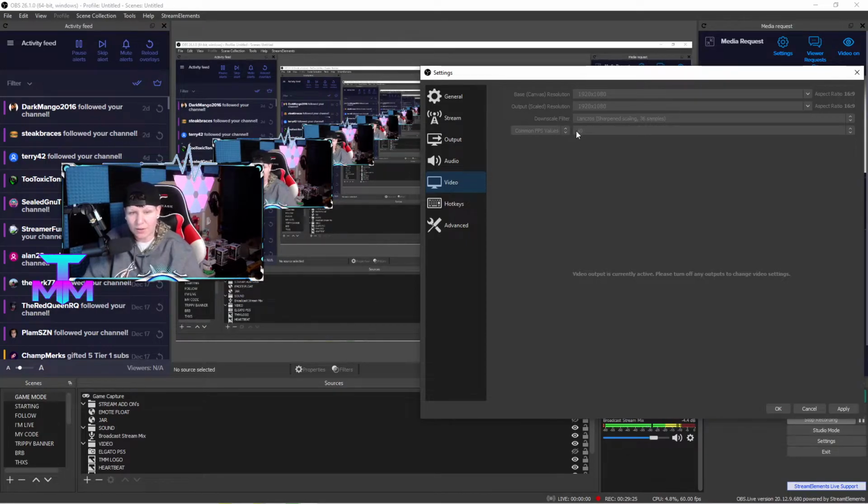Your downscale filter needs to be at this Lanczos, I don't know how they say it, sharpening scale. You want the sharpest scales coming through with 36 samples. Leave it on that. Your common frames per second, of course, 60 frames per second. If you've got a lower PC, then you can drop it to 30. But if you can push it, I would recommend you putting that on 60.